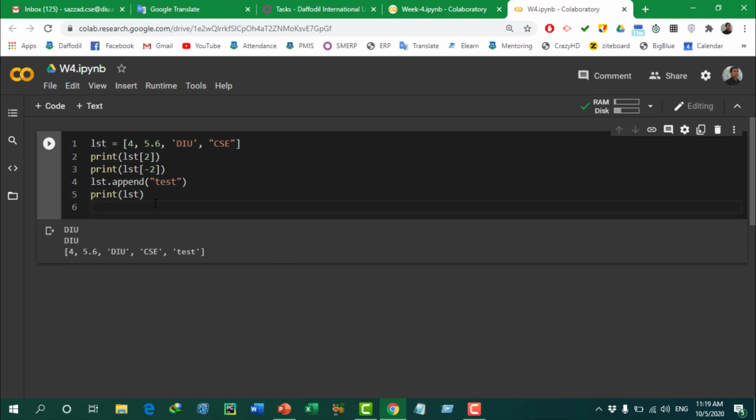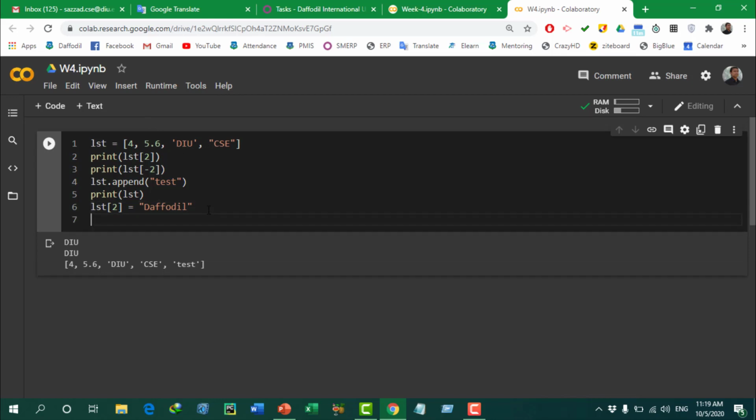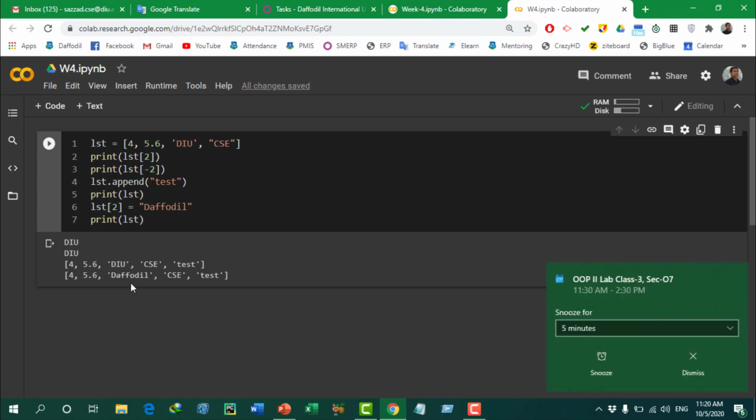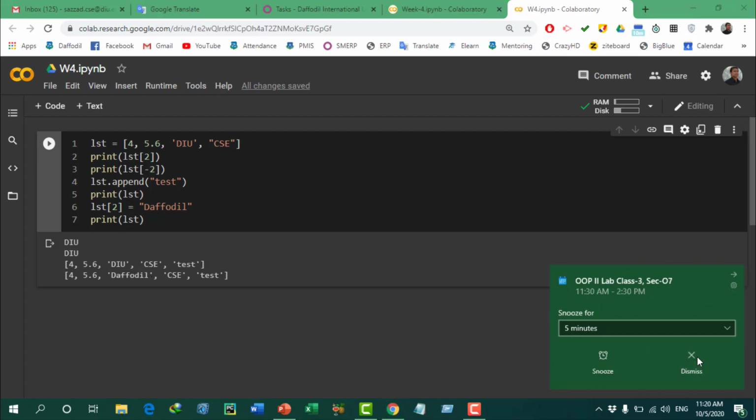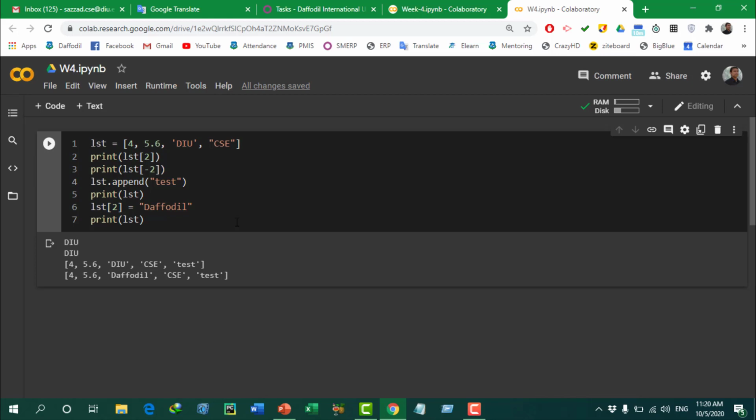Okay, let's consider we are trying to replace the third element of the list. Because we are trying to replace the third element, we need to say index 2, and then we say the value is daffodil, so it should replace the previous element diu with daffodil. Then let us print the list so that we can check whether it is replaced or not. As you can see, now the third element, that means diu, has been replaced by daffodil. So that's how it works. We can also replace or mutate a value inside a list by using just the index and assigning a new value. So let's go back.